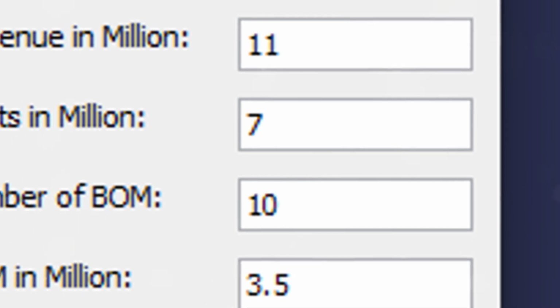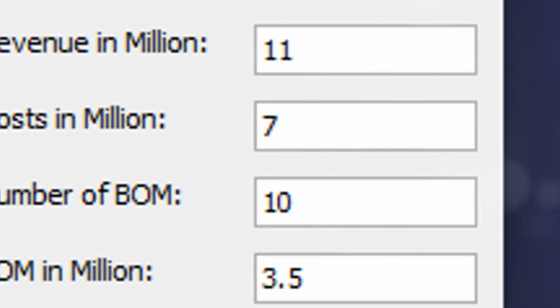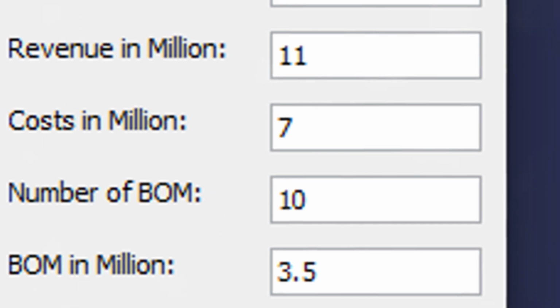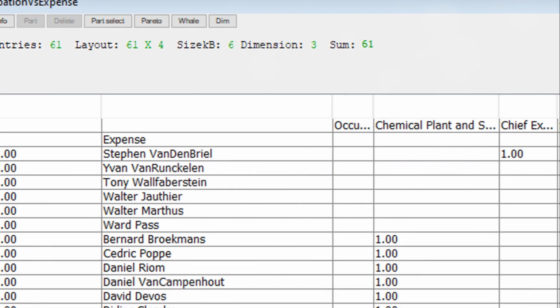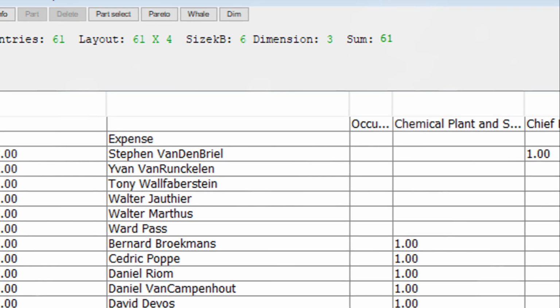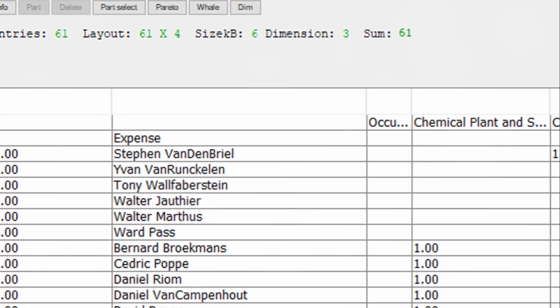Let's plug in some numbers. Revenue 11, cost 7, number of BOM 10, and BOM in million 3.5. These numbers are just examples. Hit OK, and you'll generate some tables. These tables provide a visual representation of your data, making it easier to understand and analyze.